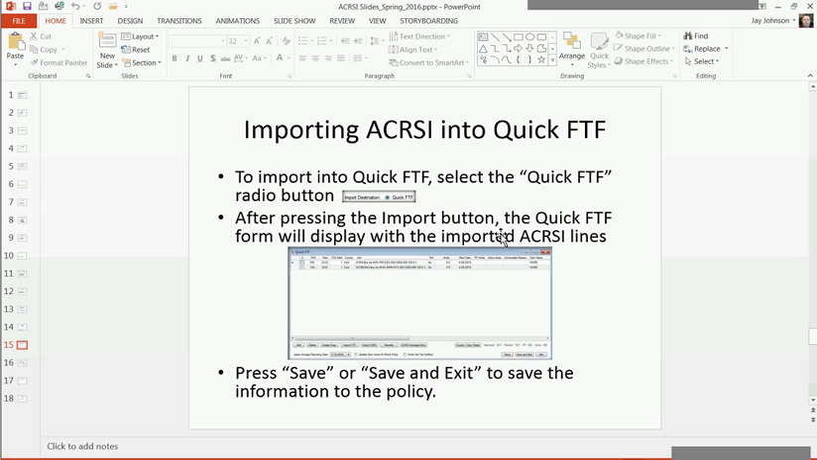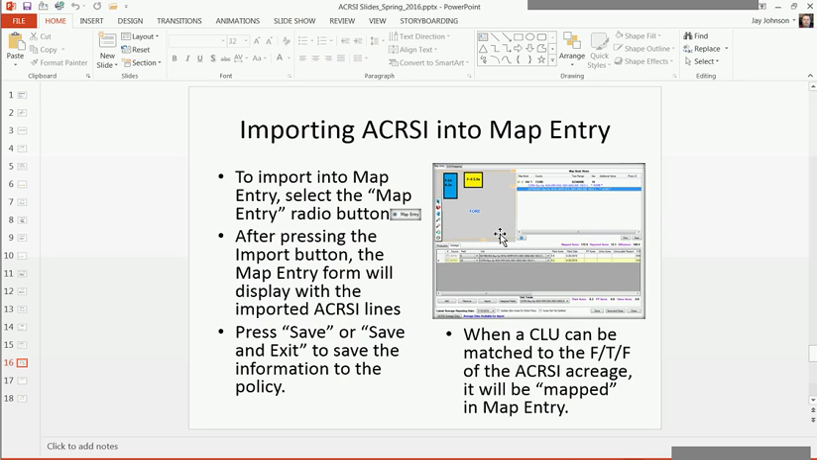If you chose to do a map entry, this is kind of a cool feature that based on the farm track field, it can find a CLU and then tie that to something that we can map for you automatically there. And so you can see here that its source is ACRSI. If it came from quick FTF, we show quick FTF here. And then it shows you what field number we were able to associate it to. If we were not able to associate it to a field, it would show not listed. You'd be able to do that or custom map that too if you needed to. And then when you were done here, you do save and close or save and then exit at a later point in time.